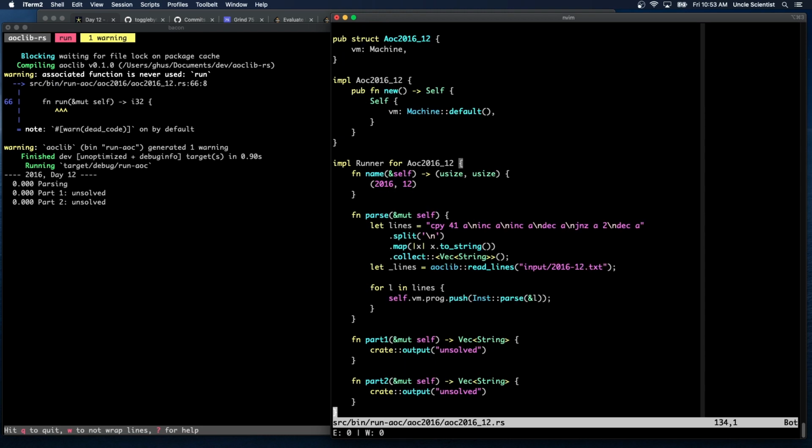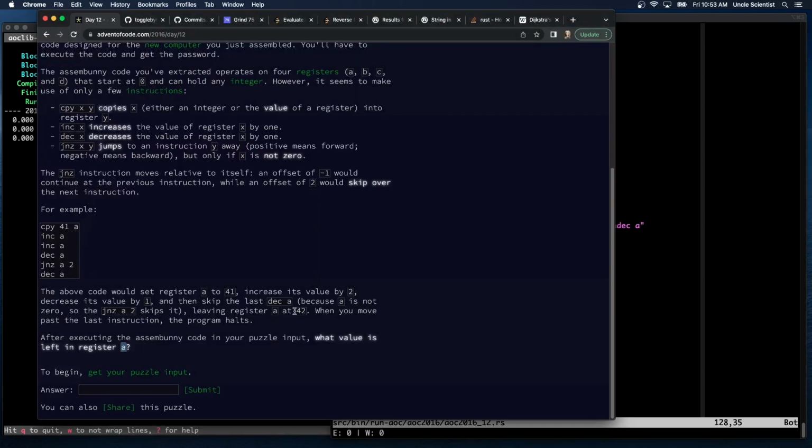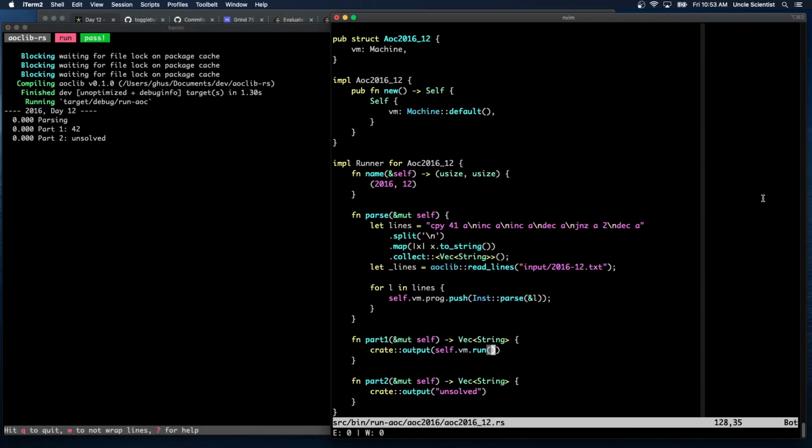Now, run is never used. Okay, so let's use it. So all we have to do is say self.vm.run. And this should be the example output. It says 42. Leaving register A is 42. Okay, so now all we need to do is flip this to the real input.